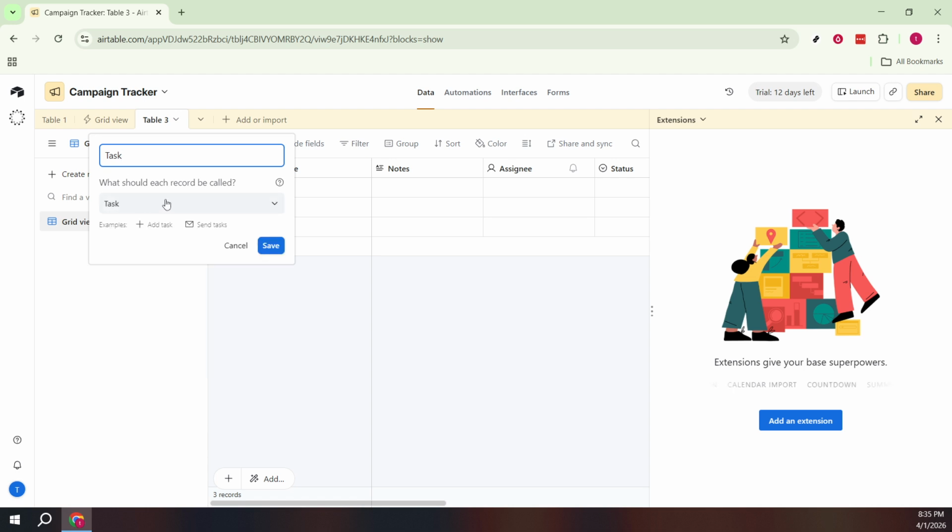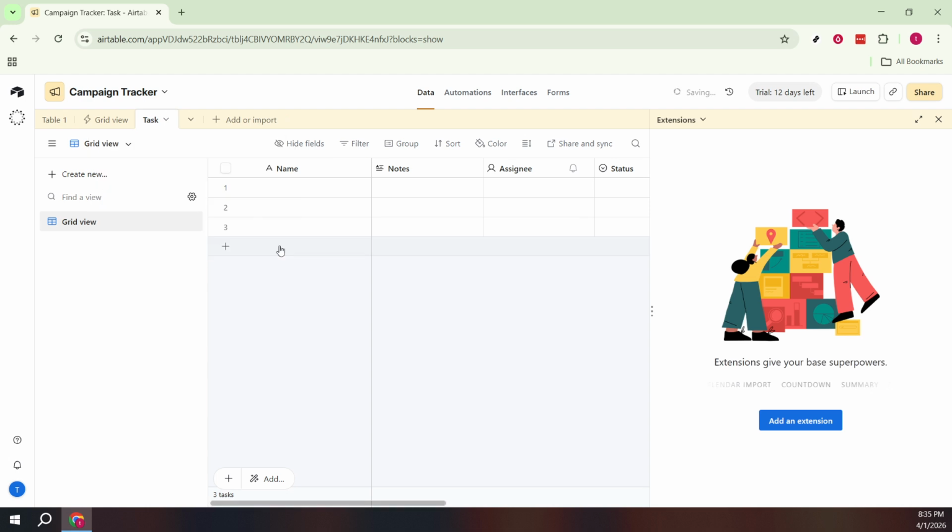You're now looking at your new table. Let's add your first record so you can see how it works. Click into the first cell in the primary column and type in the name. This is the main identifier for each record, so make it unique and easy to recognize.